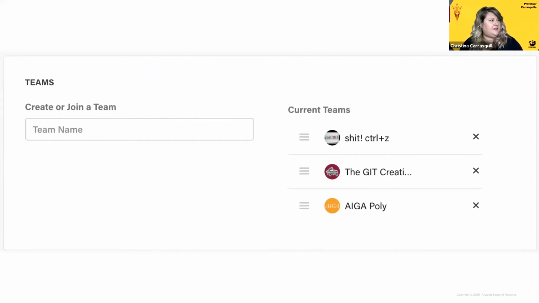This is your chance to put in also your teams. So I have a couple of teams that I belong to. So I went ahead and added those here, and then those connect to all the work that I've done with those teams. So if you have a team, go ahead and add it.